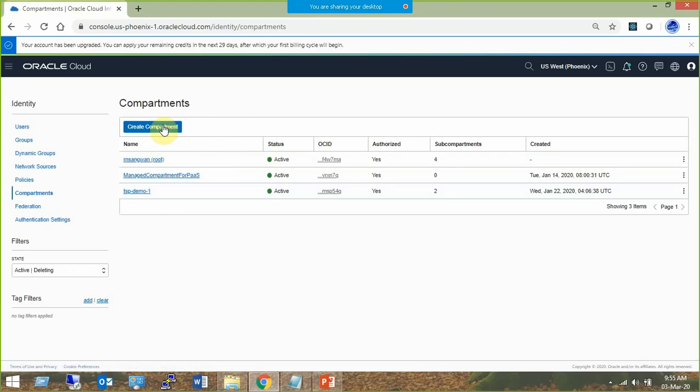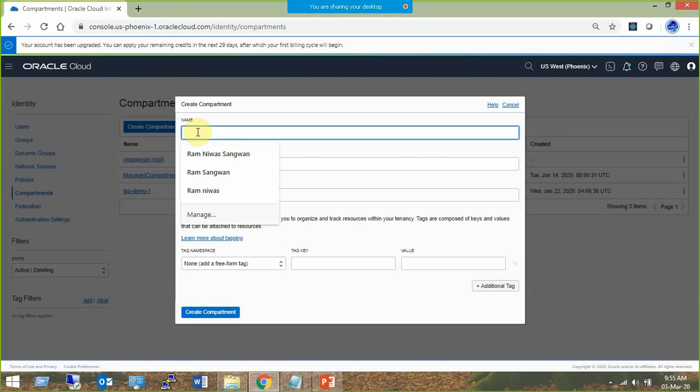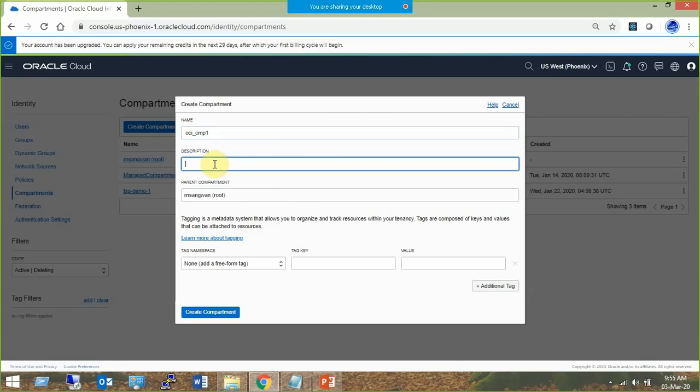So I'm creating a demo compartment, and compartments can go up to 6 levels of hierarchy. Please understand that. One compartment can be within another compartment, and that compartment can be in another compartment. So there are 6 levels of hierarchy to organize the concept of compartment. By definition, a compartment is nothing but a logical grouping of resources on the OCI. So I'm creating a compartment here, OCI_CMP1, let's say.